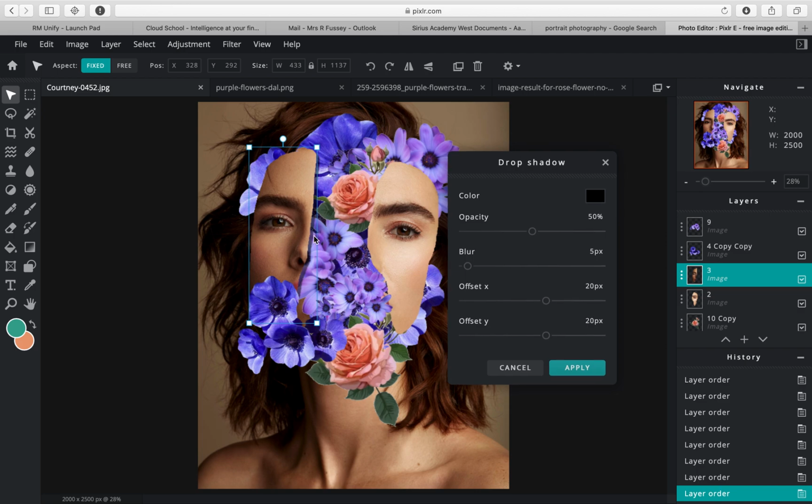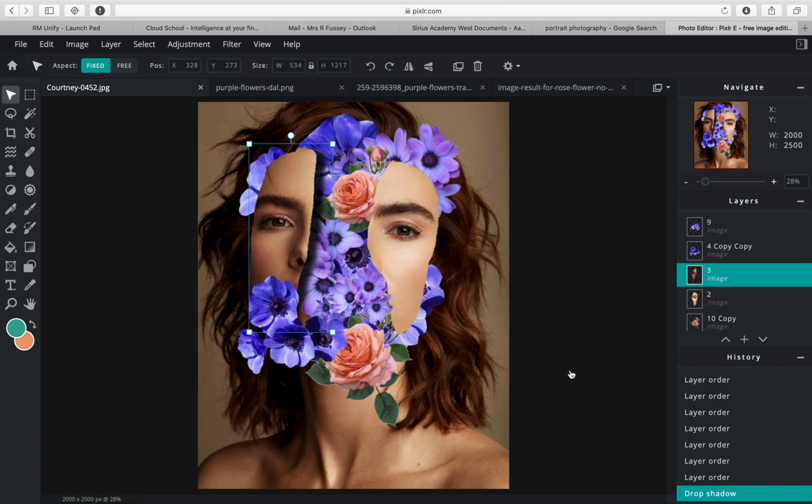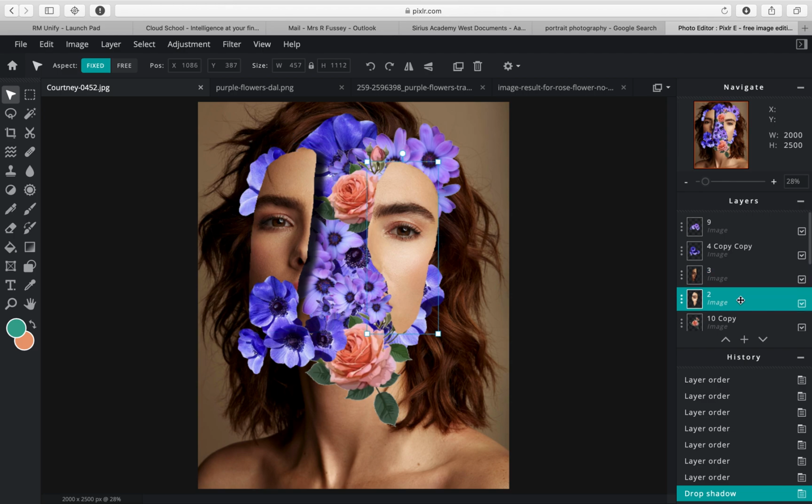Now you can see it's created a little drop shadow, but I maybe want to drag that out slightly more. So my offset X is going to go wider. I might increase the opacity just to make it a bit darker and also increase the blur. There we go, that's a better effect. So you can play around until you get something that you like. I quite like that.